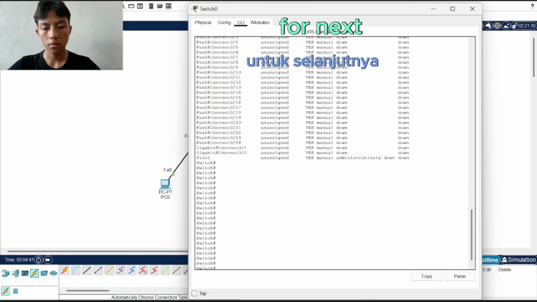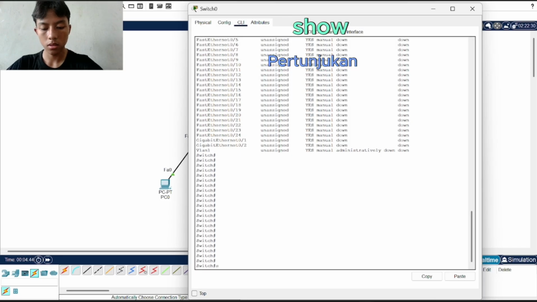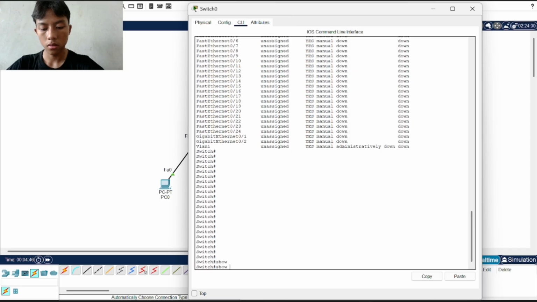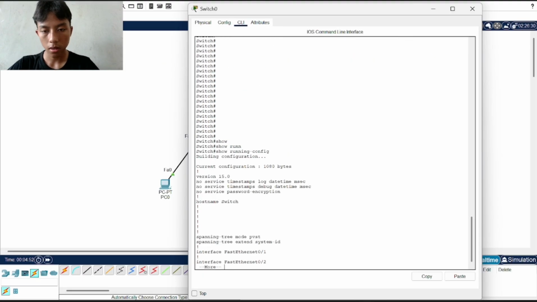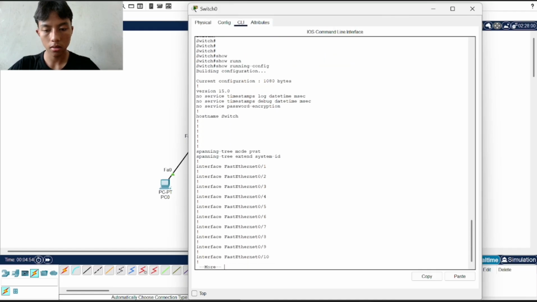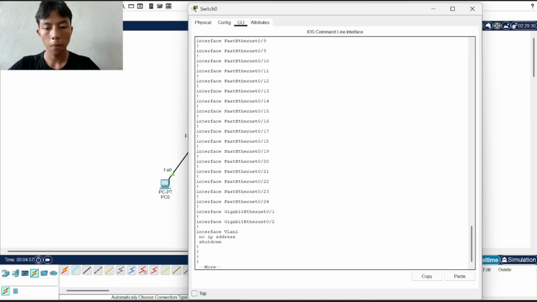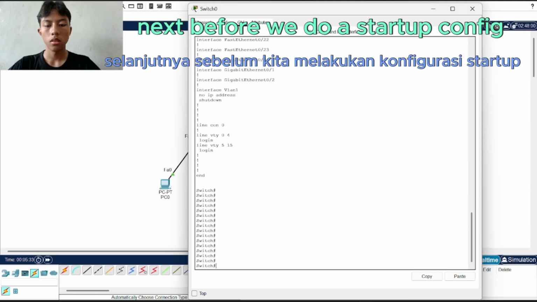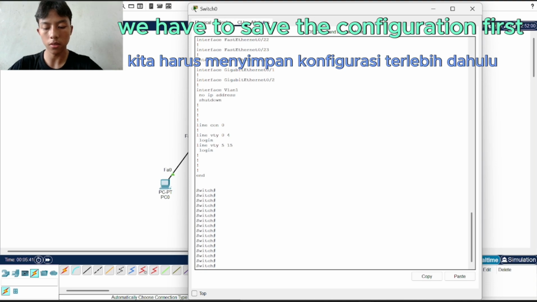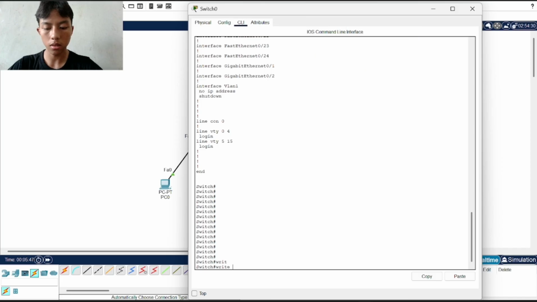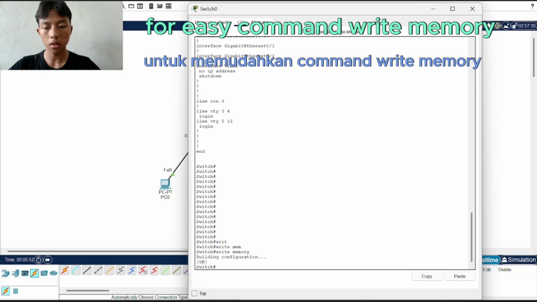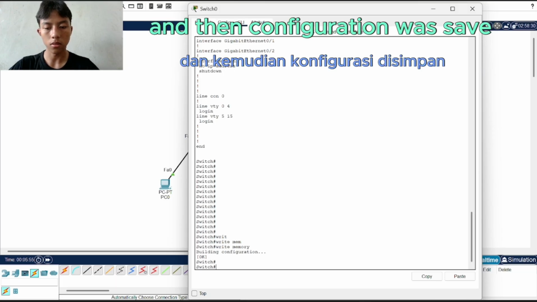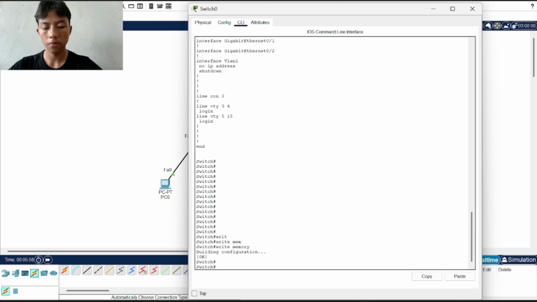Okay, for next, show running config first. This is for show running config. Next, before we do a startup config, we have to save the configuration first. Type write memory. For an easy command, write memory, and then the configuration was saved.